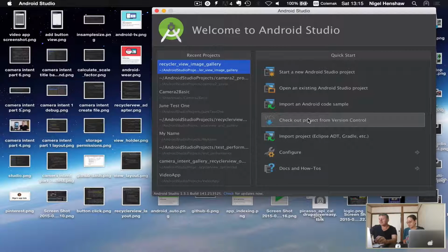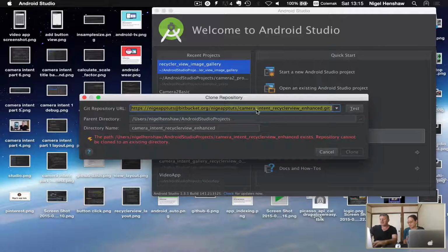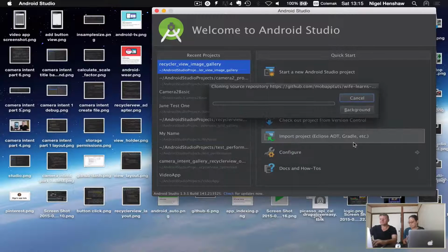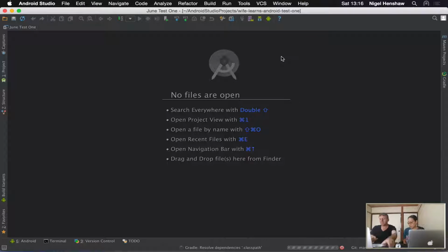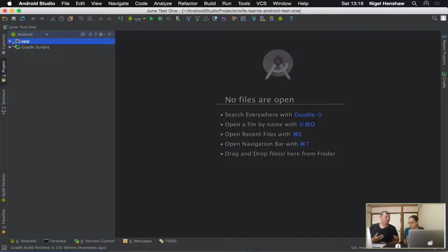So I need to check out from version control and then select Git. And then I'm going to paste it in there. And I'm just going to change the name slightly just in case I already have a folder. I'll call it test 1. And then I just need to clone that. So June, the project looks like it's installed.